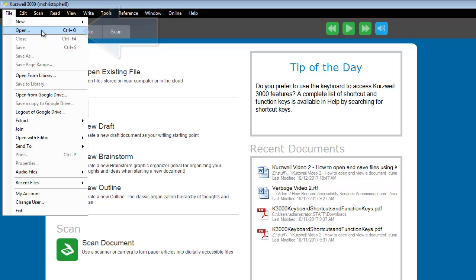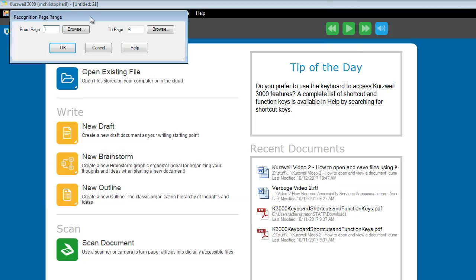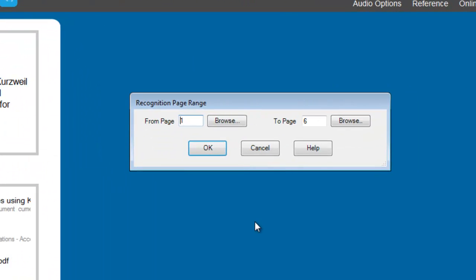If your document spans multiple pages, Kurzweil will produce a Recognition Page Range dialog window. This Recognition Page Range dialog window will allow you to specify a specific page range of your document to make accessible. If you would like to make accessible the entire document, locate and click the OK button to begin the process of making your document accessible in Kurzweil.